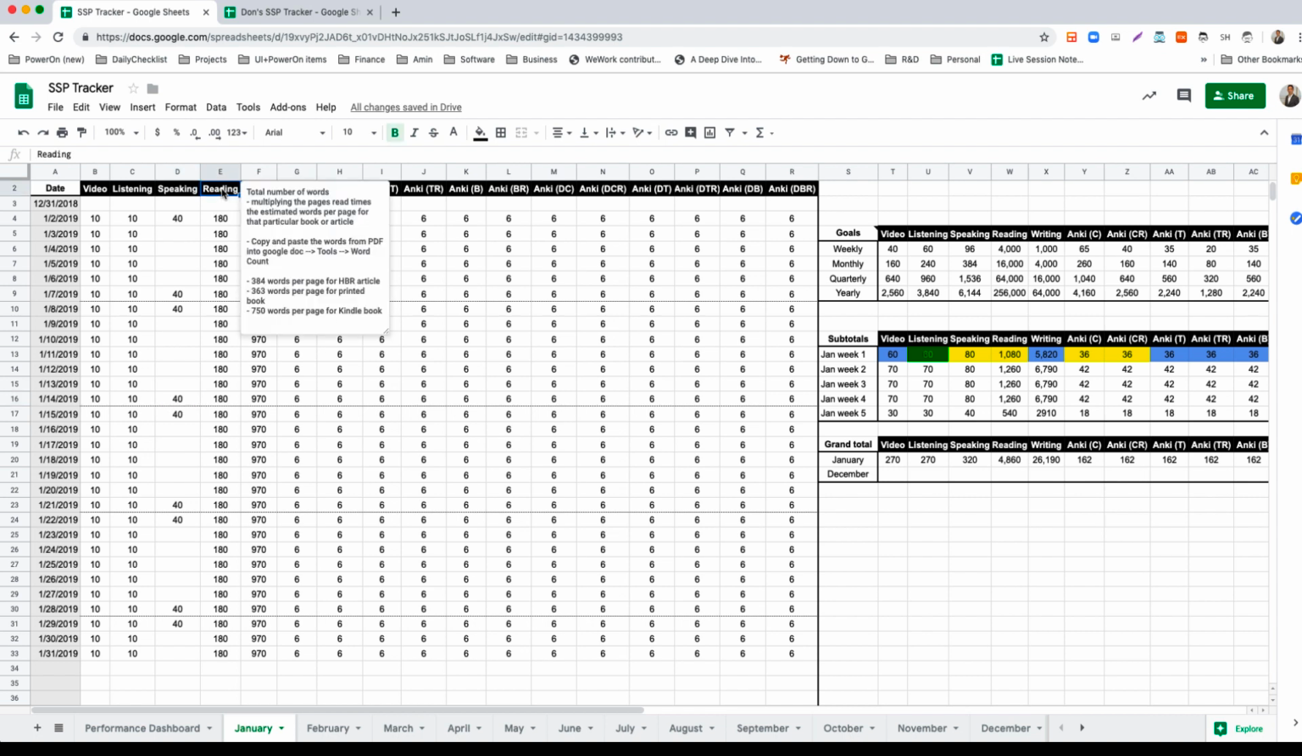And reading, it's actually the total number of words that you've read. We're not going by minutes, or we're not recording the time that it takes to read. We're just going with the actual number of words. And how you could calculate that is multiplying the pages that you've read times the estimated words per page for that particular book or article or whatever source that you're using for your plan.